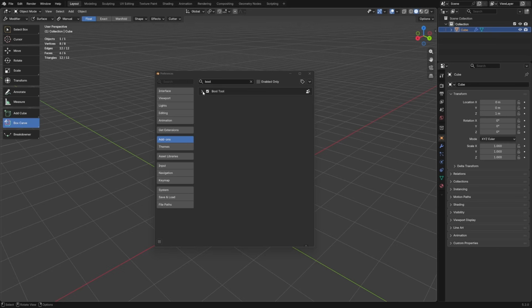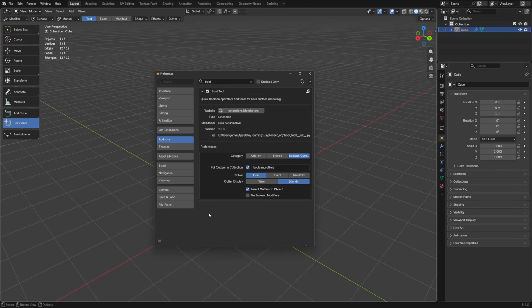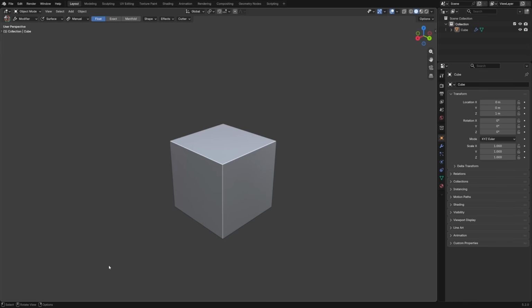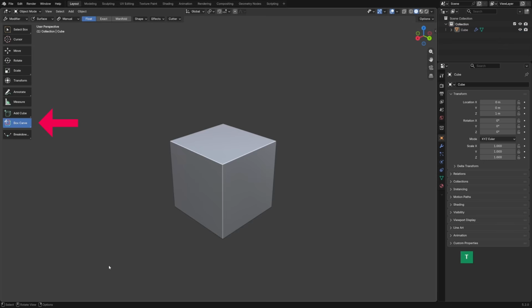To use it, make sure you've enabled and updated the Bool Tool add-on in extensions. Now you have the Box Carve tool in the tool panel. Click and drag to draw a red cutter shape. Then let go of the left mouse button and move the mouse to control the depth.